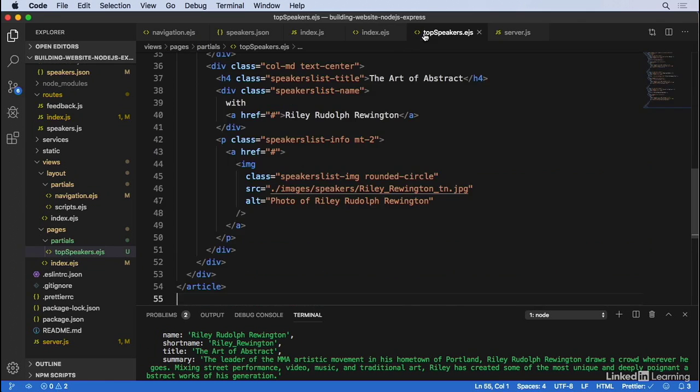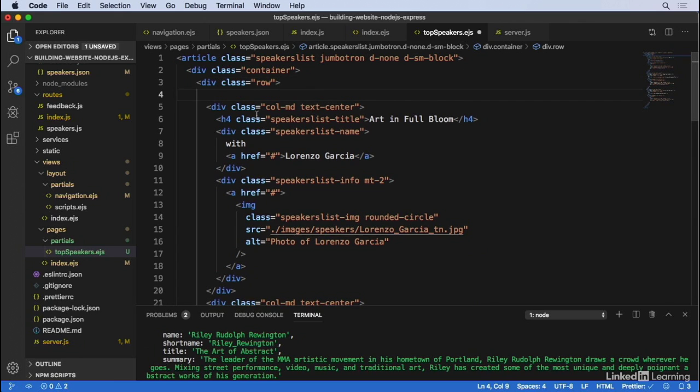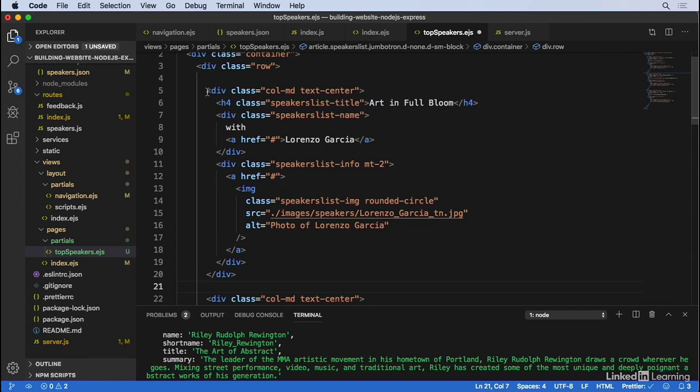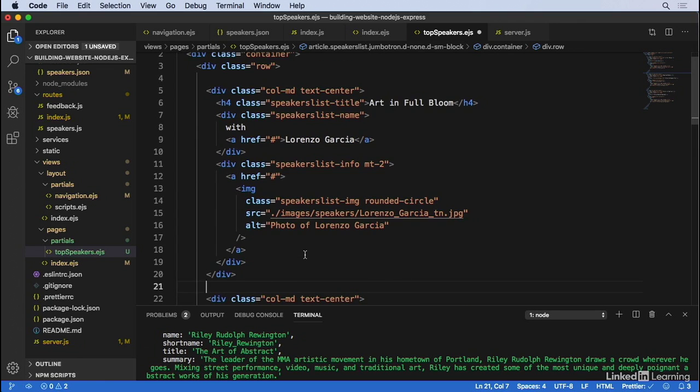Next, let's open top speakers again. And of course, we now want to render this dynamic content into that. So we want to render the list again. And this is now just a little bit more complicated because there is more content in here. And we now have to separate out where such a speaker entry starts and ends. And we see that this is actually this call MD text center that defines a speaker. So we can separate it out by creating an empty line here.